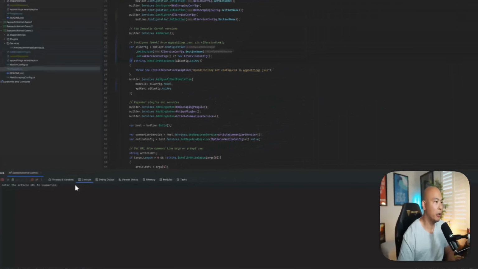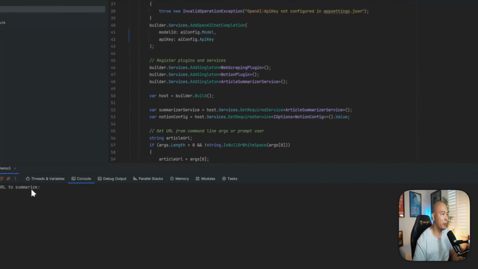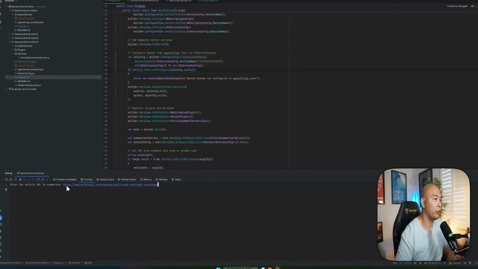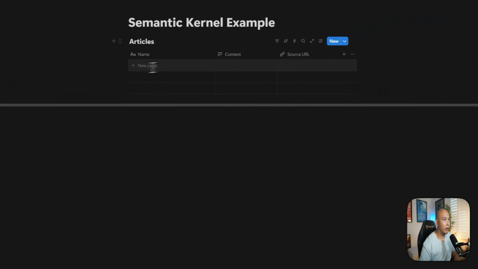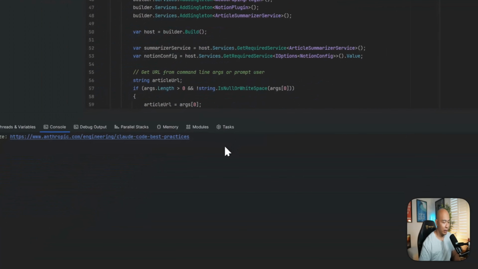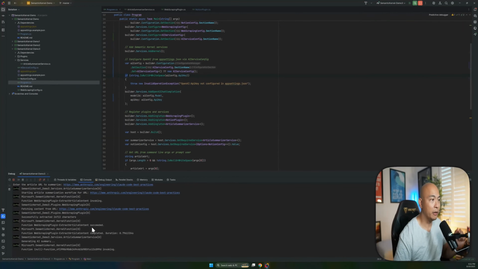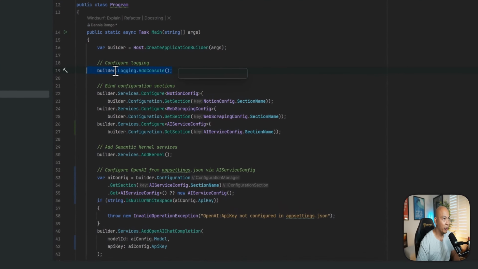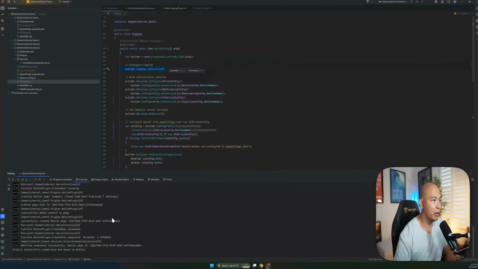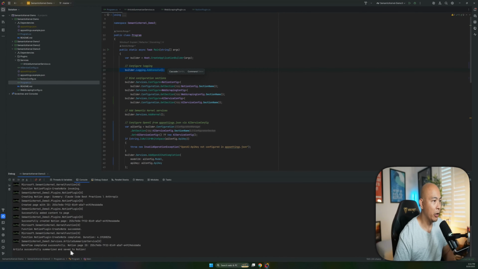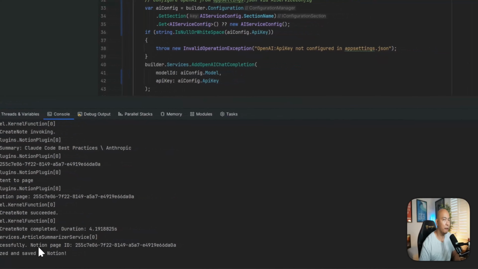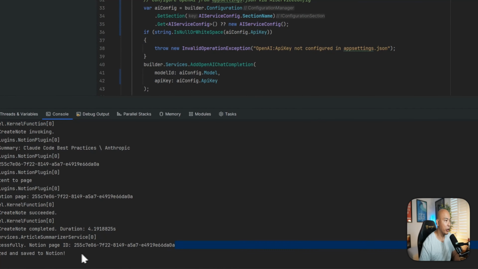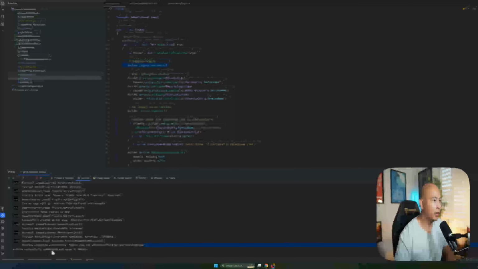So going down to the console, it says enter the article URL to summarize, and I'm going to paste the article that I want to create. Going back to Notion, I don't have anything here in my database. So I'm just going to hit enter and the app is going to completely run. Since we declared add console here, it added a little bit more logging in the terminal. At the bottom, you can see that the workflow successfully completed, and then it gave us the page ID for that new record, and then articles successfully summarized and saved to Notion.